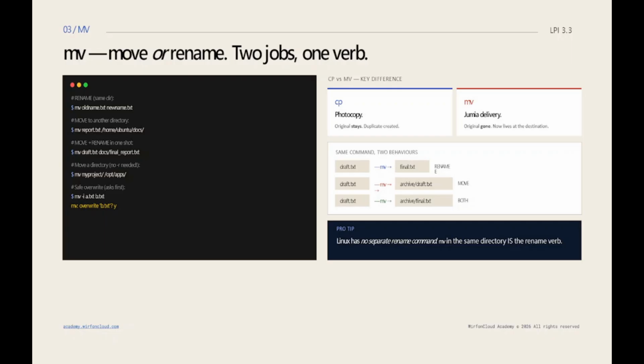This is just it. Now, if you run mv file.txt /home/ubuntu/docs/, it will move the file to that directory docs. You can also combine: mv draft.txt docs/final_report.txt and it will move the file and rename it at the same time. Unlike cp, mv does not need -r for directories. Just point it at the folder or directory and it moves the whole tree.